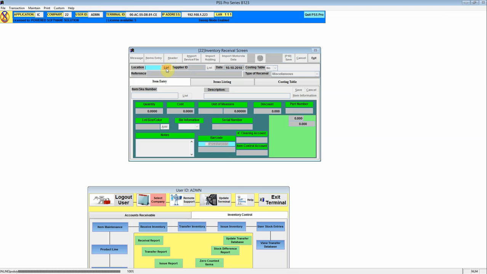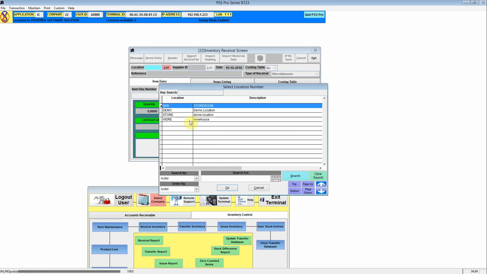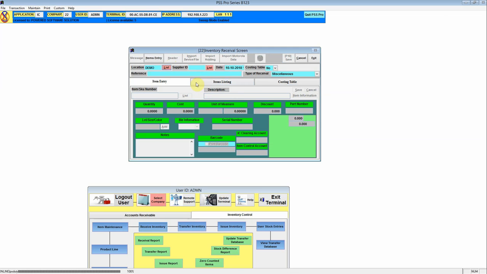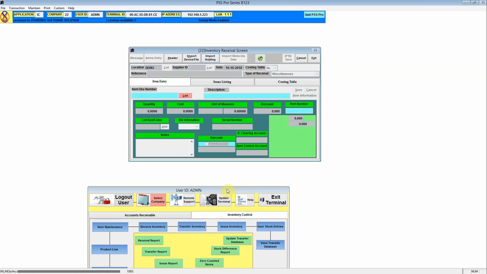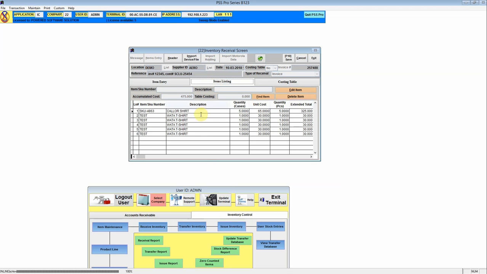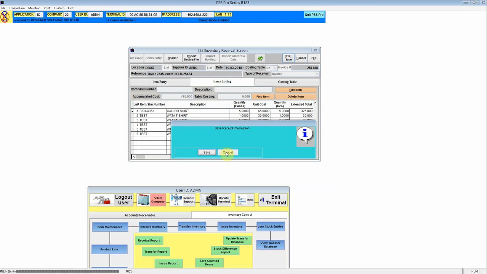Say I'm going to bring up that receiver document. All I have to do is select location. I don't have to put in any information here. Go to item entry and go to import holding, import, and select number 4. Click OK. And that's it. If I go to item list, that's the item. And then if I click save and save, it basically updates the item at the same time.